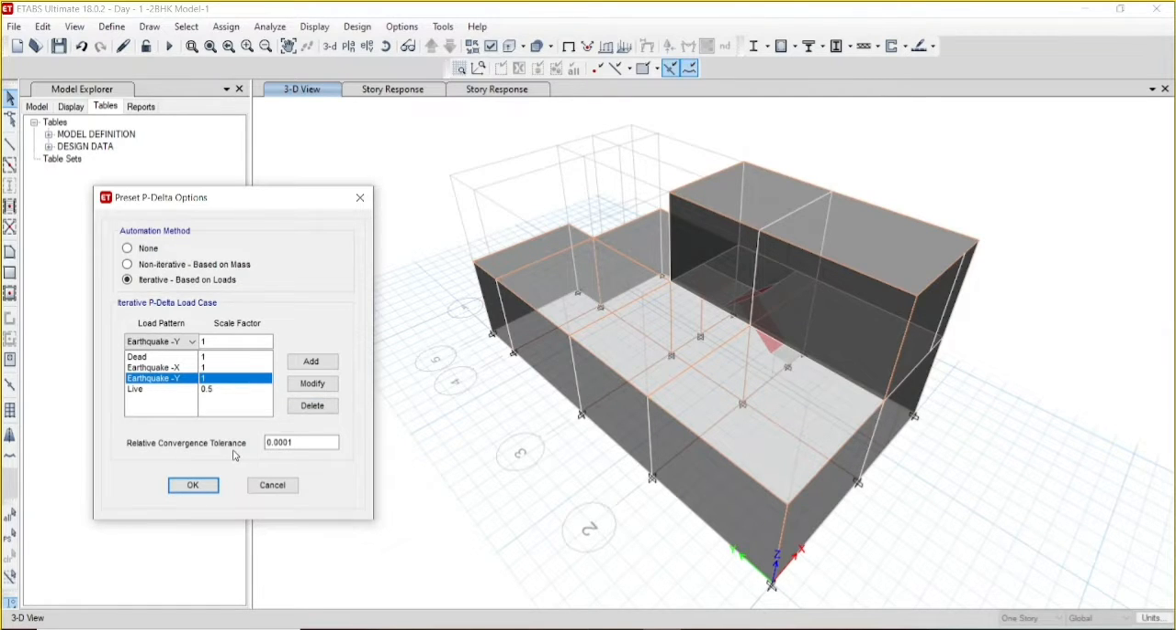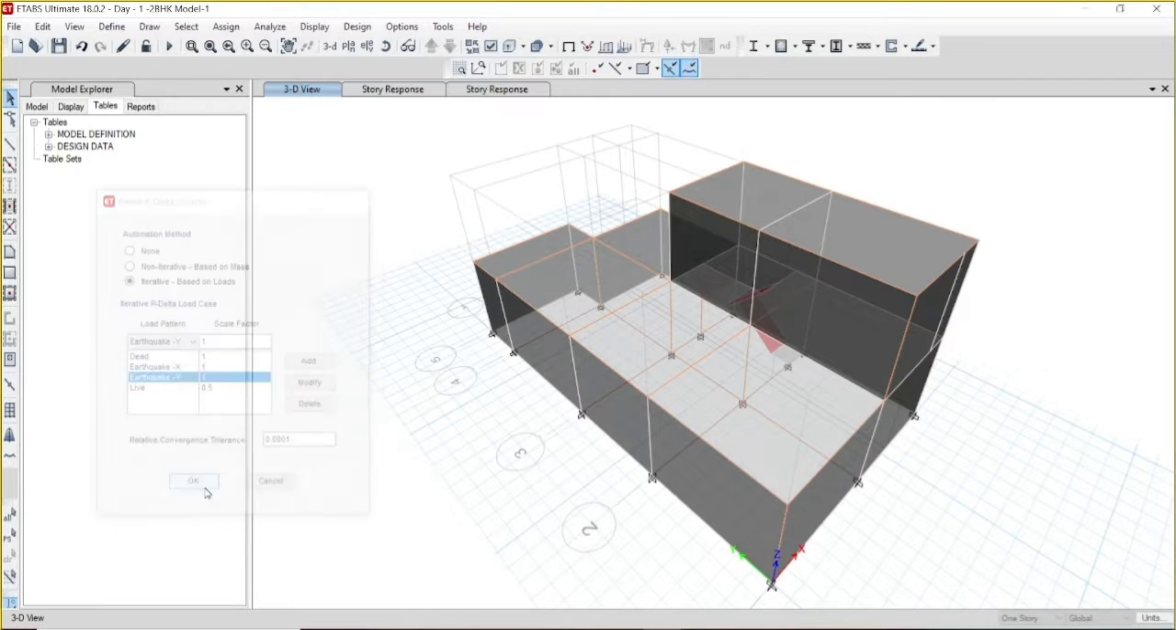Relative convergence tolerances. The iteration will get automatically stopped when both the values are at 0.001 accuracy. Up to that accuracy, the P delta analysis is an iterative process. If you are doing it manually, you will know that. When to stop that process is if both the values are 0.001, then the iteration gets stopped. Now let us find the P delta for our structure and let us apply this. This is present, and press OK.